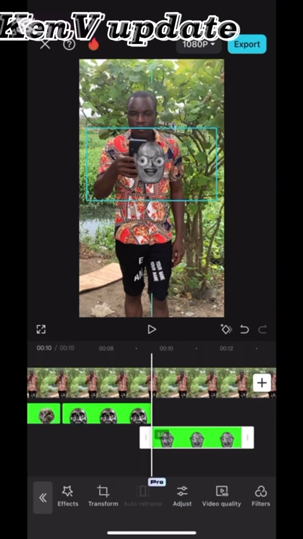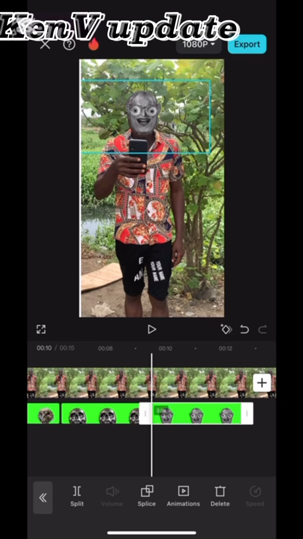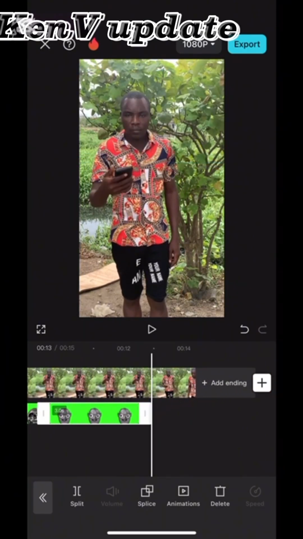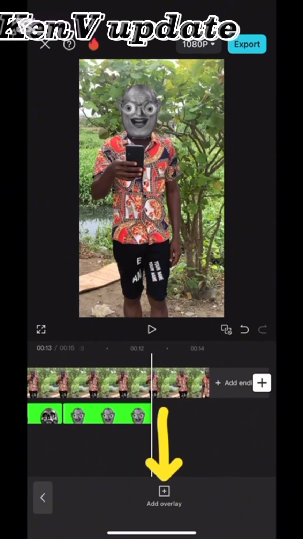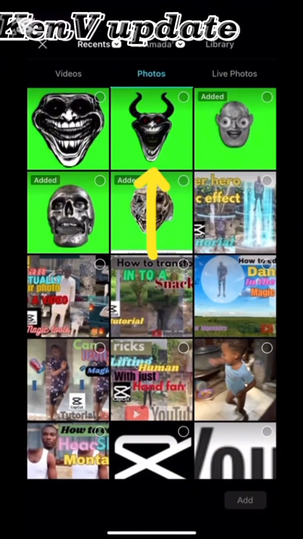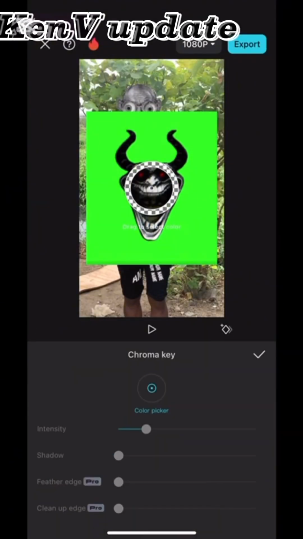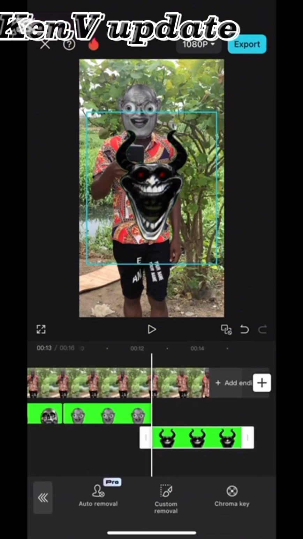All right, so you take it, adjust it, then you click on this green screen and make it align with the others. After that you adjust it, then you move the video for the fourth time. Now let's bring in the last one. You click on add overlay right now, bring that first one, the one with horn. So you bring it, you look for remove BG, click on remove BG, chroma key, drag it like we did to the other three. Do the same thing to this one.